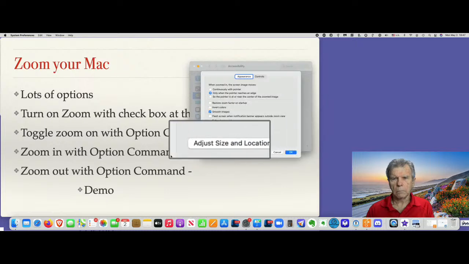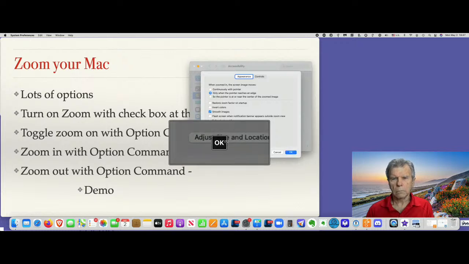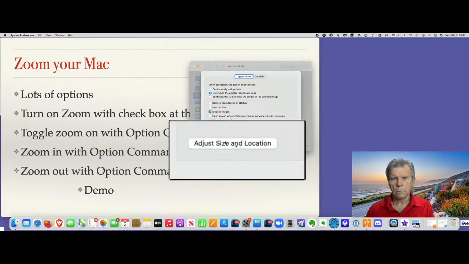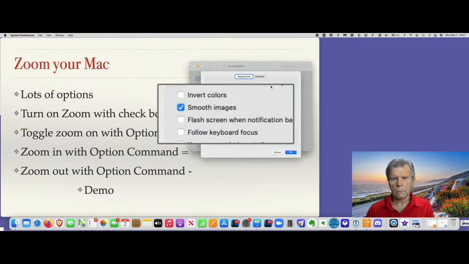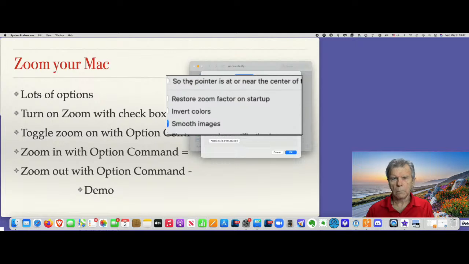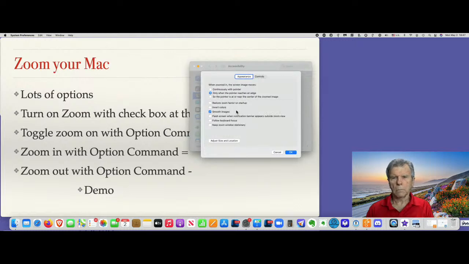And then down here we have the adjust size and location, and that's how I adjust the picture in picture, and click OK to accept that change. So now you can see our rectangle is a little bigger. You can see more at one time. So I can toggle this off by hitting Option Command 8, and now we're back to normal size.